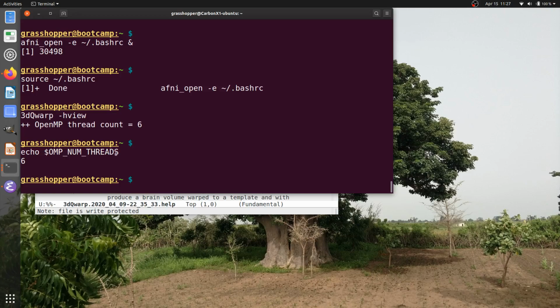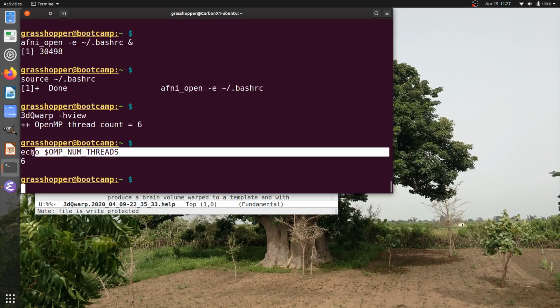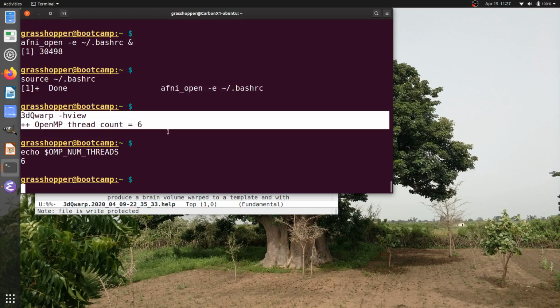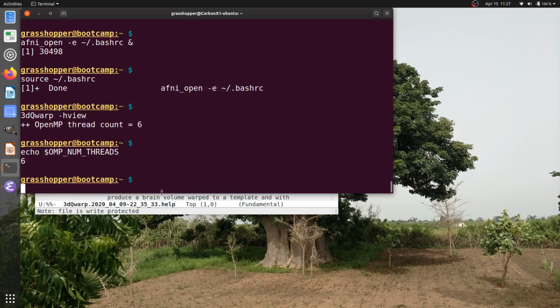That export in my .bashrc means that the variable is set in that script and exported to the terminal using it. So now here in the terminal, this variable is set, 3dQwarp is recognizing that, and basically all AFNI programs should be recognizing it.